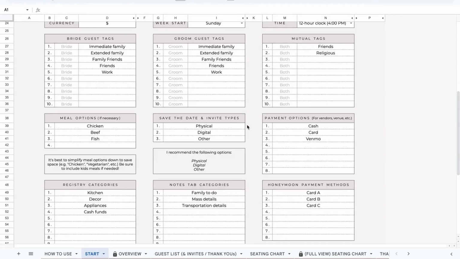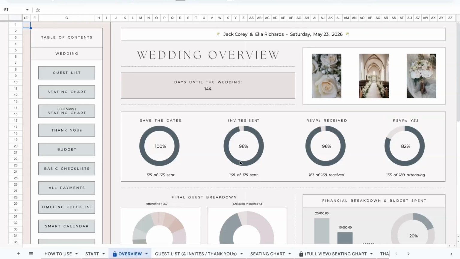and I'll show you more about this later on. The 3 categories that I recommend are physical, digital, and other, but you can modify them to fit your needs. And if you need any reminders of this, I've noted them right down here.